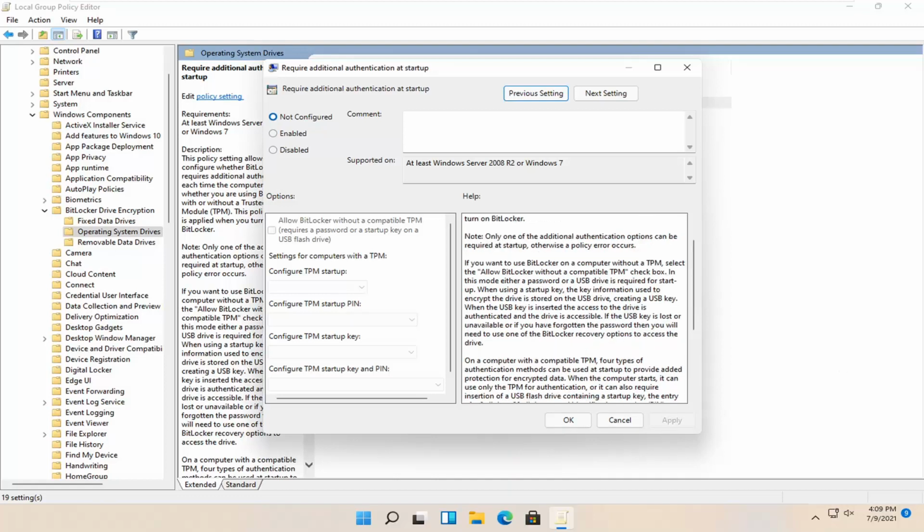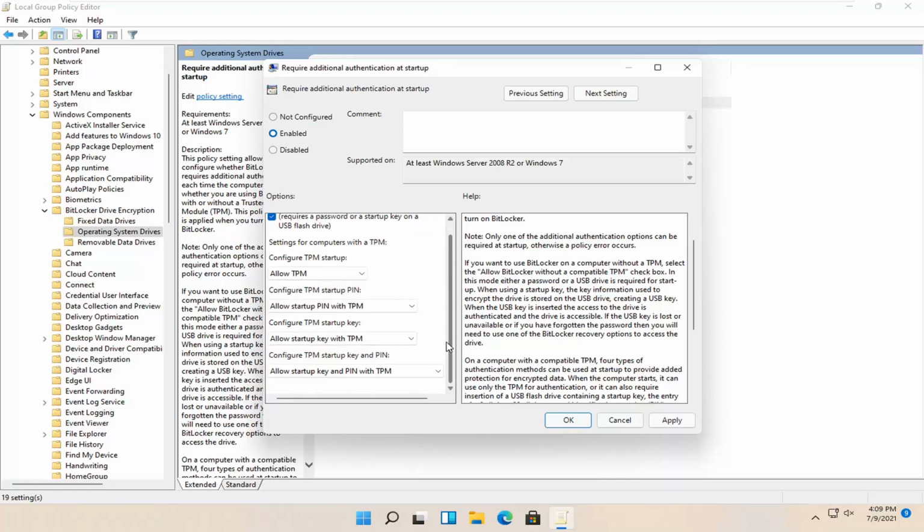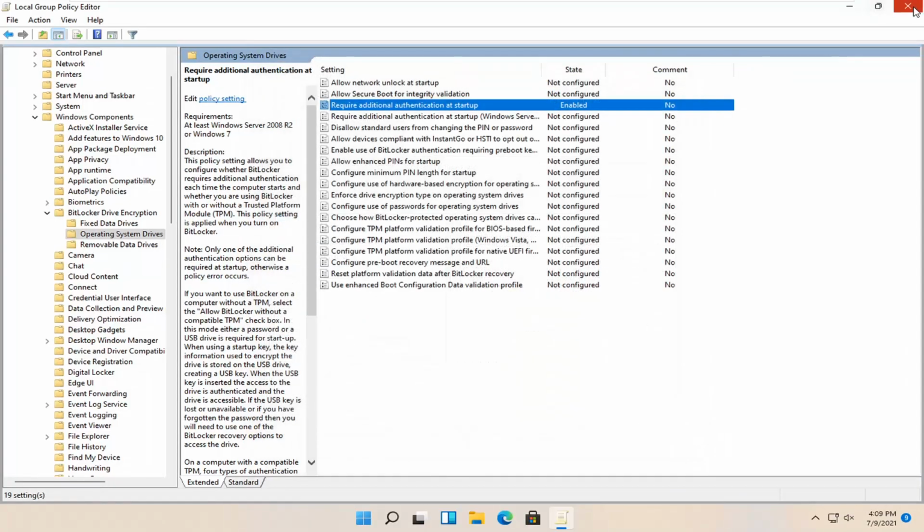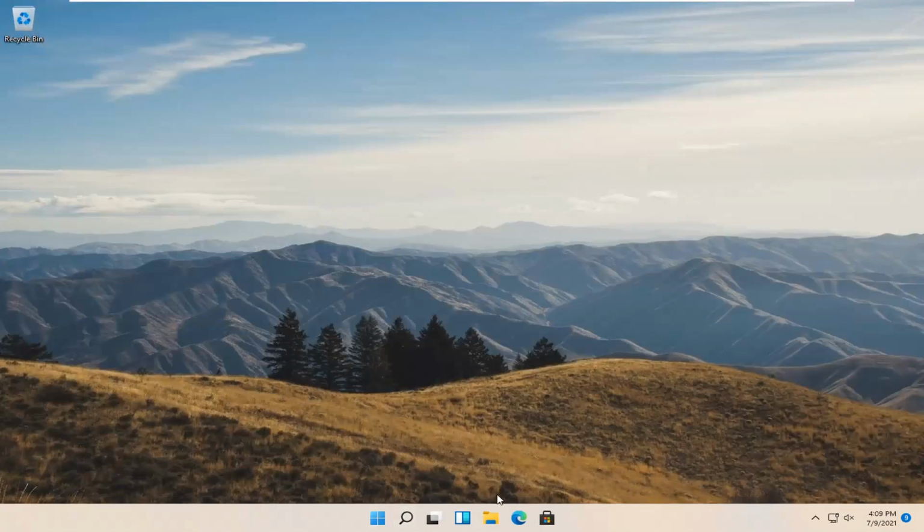And there's a whole bunch of text here. You're welcome to read all of it. We're going to just kind of gloss over it, and we're just going to set it to enabled up here at the top. Keep all the settings default on the left side here, again, unless you want to change it to something else, which you're welcome to. But anyway, we're going to go ahead and select apply and OK. Close out of here. And now you want to open up File Explorer.